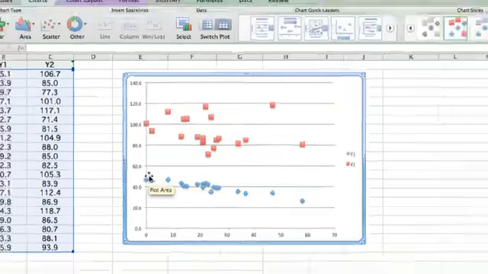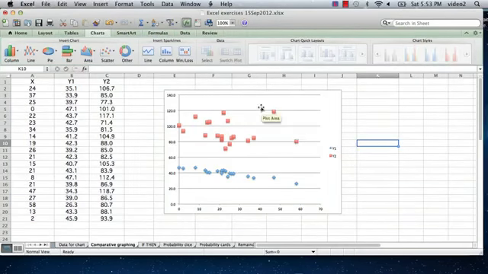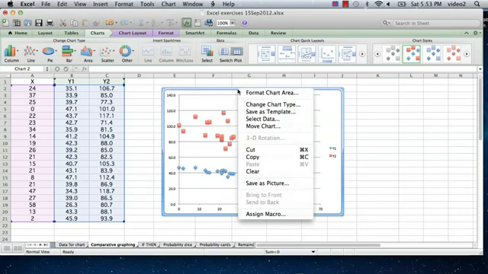We zoom in on it, and you can see the default setting for Excel is to put a chart on the same sheet as the data. Now, if you want to put it on a separate sheet, and I always like to do this, you click on the chart area, and again, depending on your operating system, it may look a little different. The best way is just to right click on it, and it'll give you some options. The thing you want to look for is move chart.